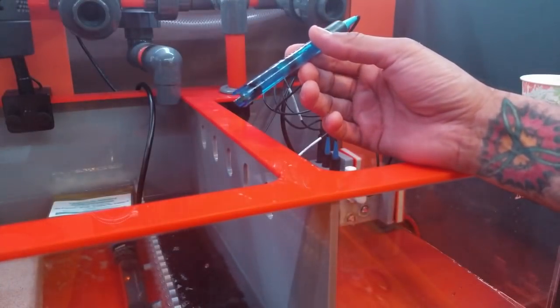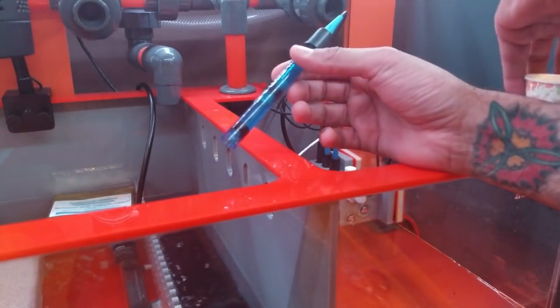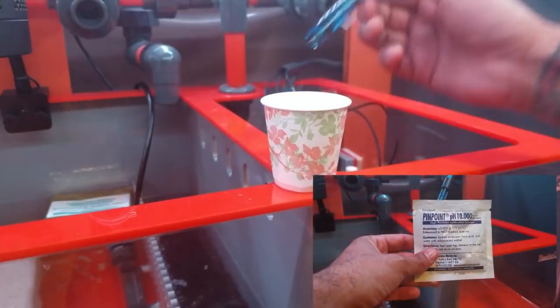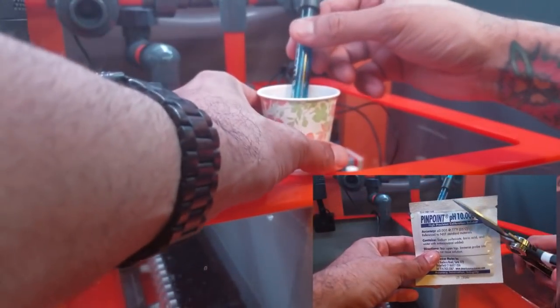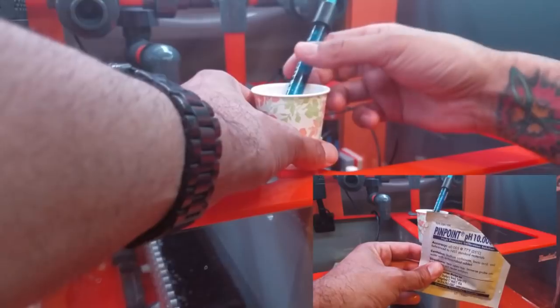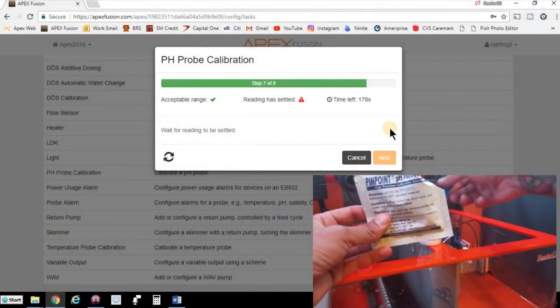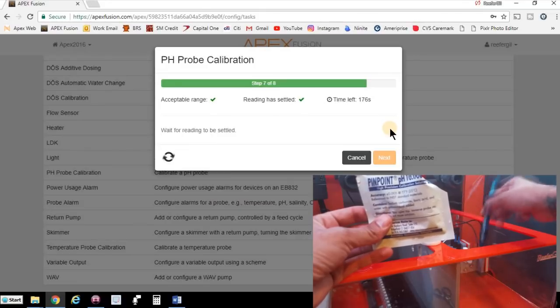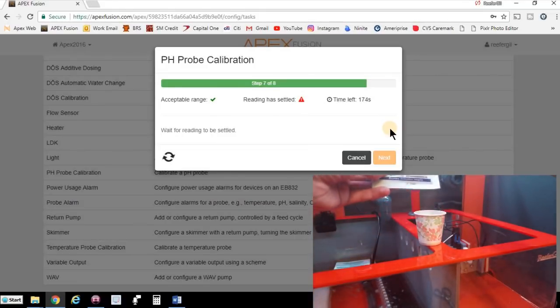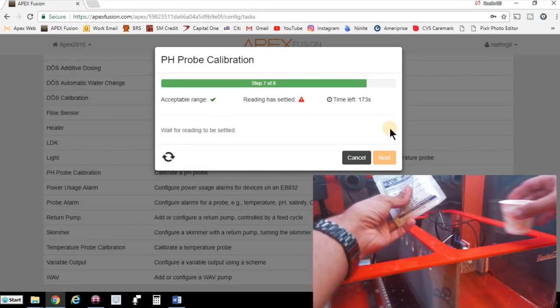Now remove the pH probe from calibration fluid number 7 and rinse the probe off in the cup of fresh water to remove any leftover solution. I'll go ahead and grab solution number 10 and cut it open in the same way I cut open the calibration fluid number 7. Go back to Fusion and hit next. The wizard will ask you to place the probe in calibration fluid number 10. Once you do that, go ahead and hit next.